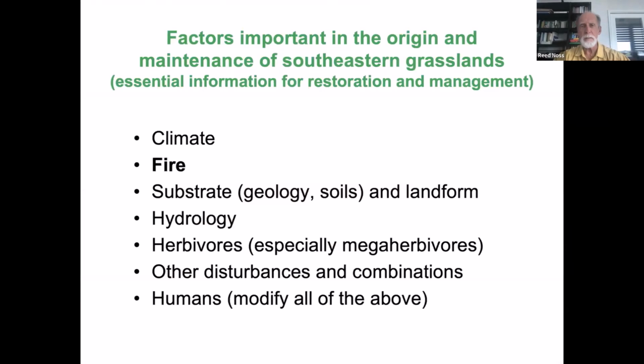So if we're interested in maintaining and restoring grasslands in the Southeast or anywhere, it's important to know what kinds of factors were responsible for the creation of these systems in the first place and what maintained them over time. And all of these are important. Fire is in bold here because it was in general the most important.